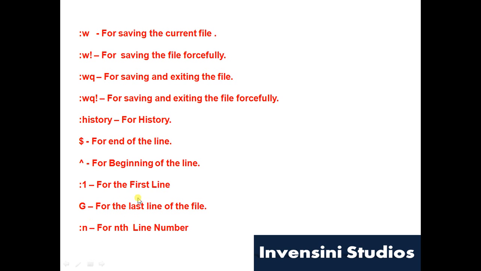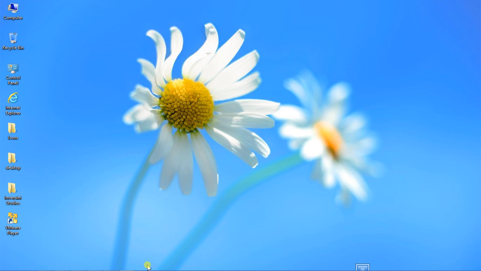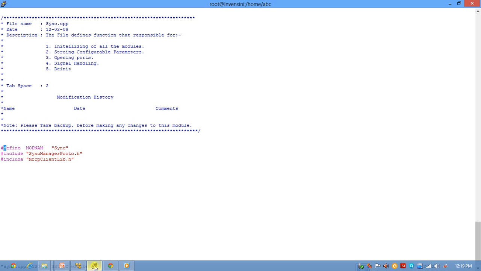Similarly, if you want to reach the beginning of a line, you just type the up arrow (^) and you will reach the beginning of the line. Similarly you enter dollar sign, you will reach the end of the line. And for reaching the first line, :1 takes you to the first line, and capital G for reaching the last line of the file. And if you want to reach any particular line, you say :n. Okay, so we'll see the practical session, how to go about it.